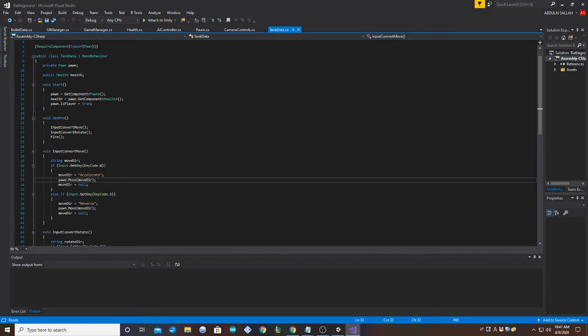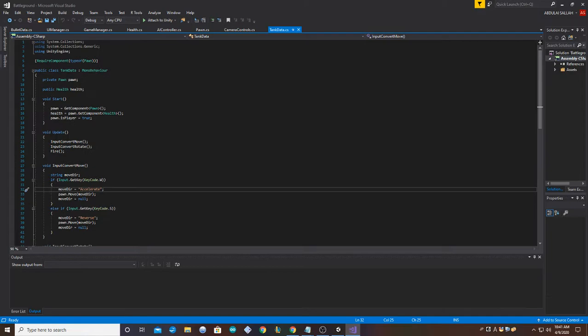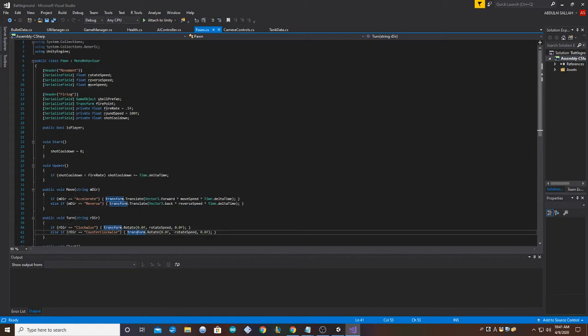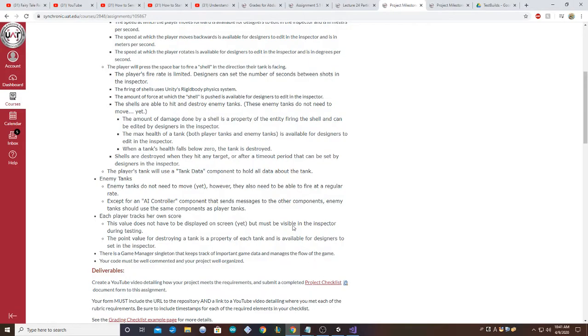And if you press W, it's going to load this string over here with accelerate and send that back to the pawn through this. And if it's accelerate, then you're going to move forward. And basically the others work the same. They don't need to move yet, they need to fire. I already showed that. AI controller, I think I showed that. Tracks their own score, yes, through the game manager.